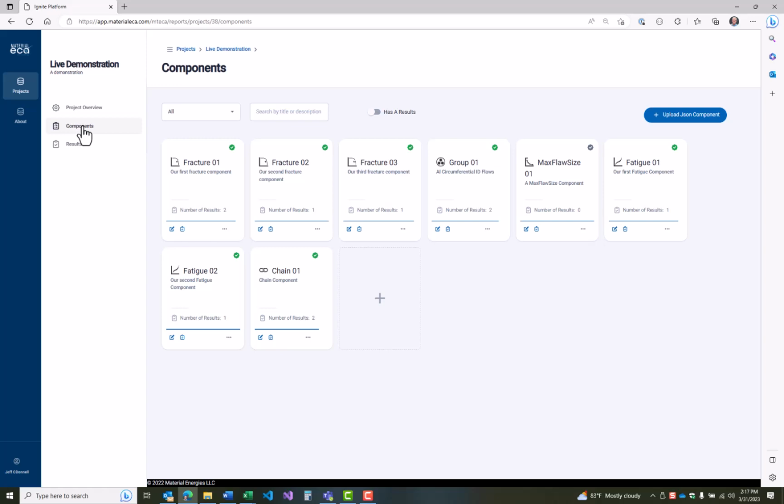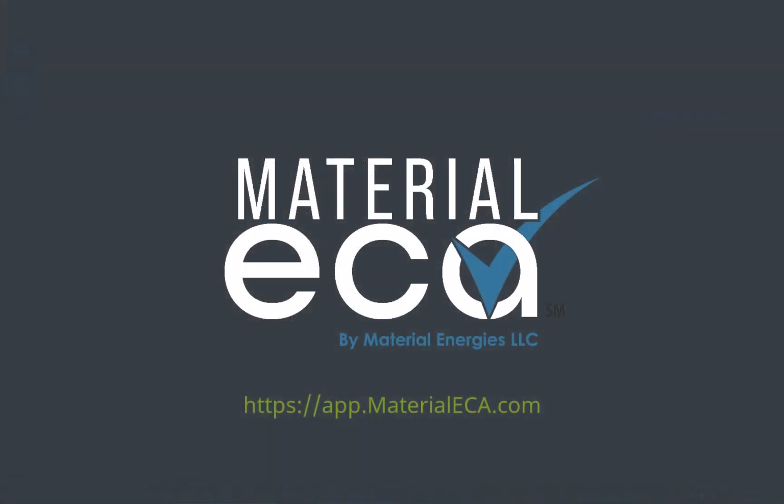A better way is to generate them programmatically. We used a simple Python script to read 20 histograms and produce 20 fatigue components added to a chain component. And we outputted that to a JSON file that was imported to Material ECA. Those 20 fatigue components represented the 20 years of operation and included some adjustments to wall thickness and crack growth rates.